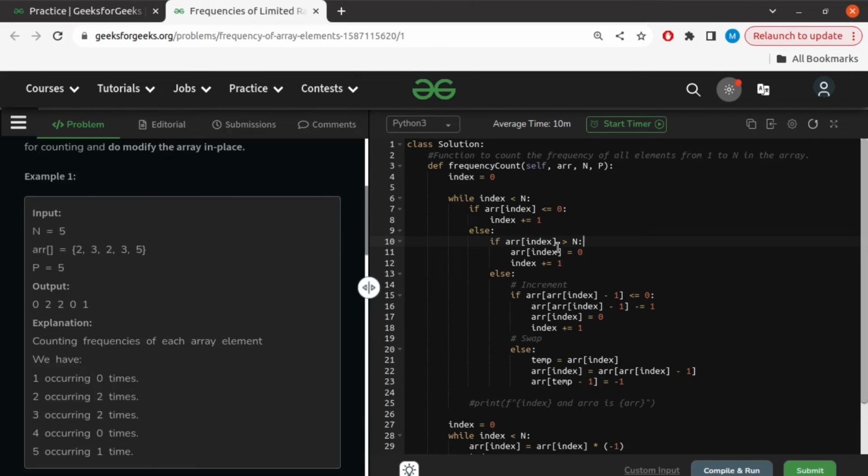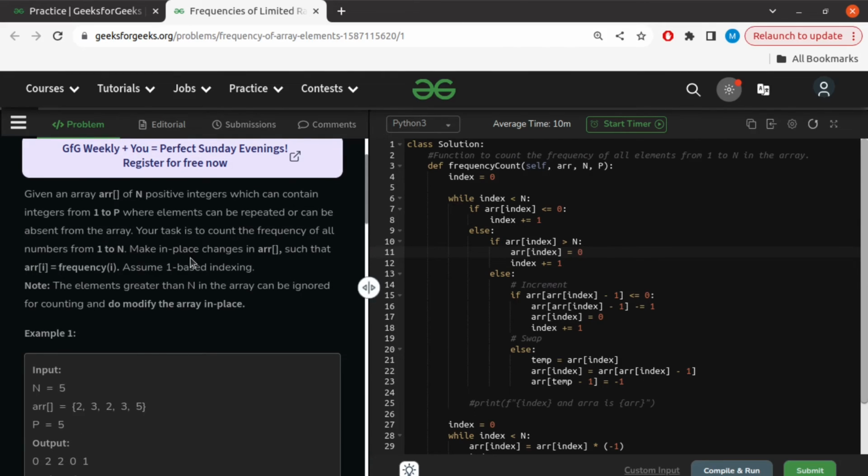All right, now the next condition says that if the value at index i of the array is greater than n, then as per the question we have to skip this. So I'm marking it as 0 and I'm increasing my counter. Note the elements greater than n in the array can be ignored for counting, and do modify the array in place. So we can skip this. That is why we are marking it as 0 and we are moving forward.